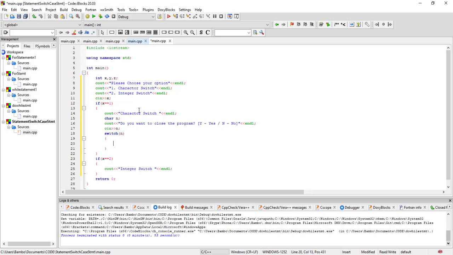Within our switch statement is where we'll have our cases. In this particular case, we've got a character, so we need to have a case with those values. So we've got yes, and we want a case for the opposite, which is N, and then we want a default, like that.